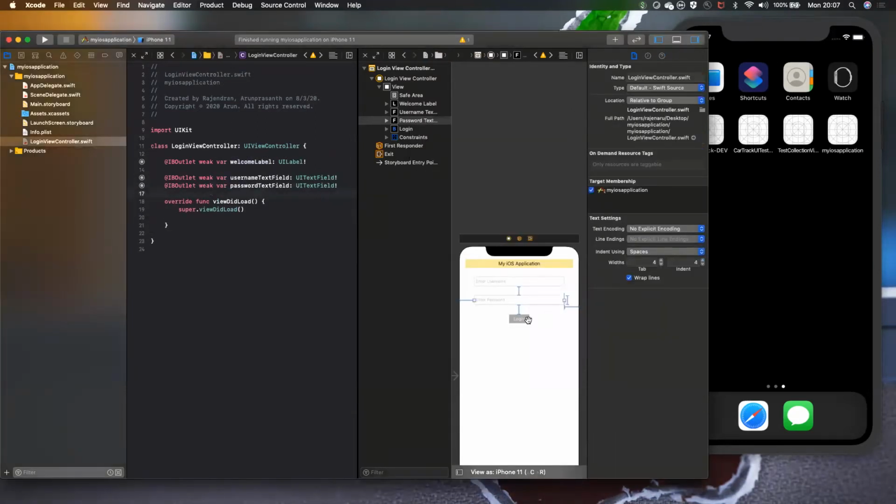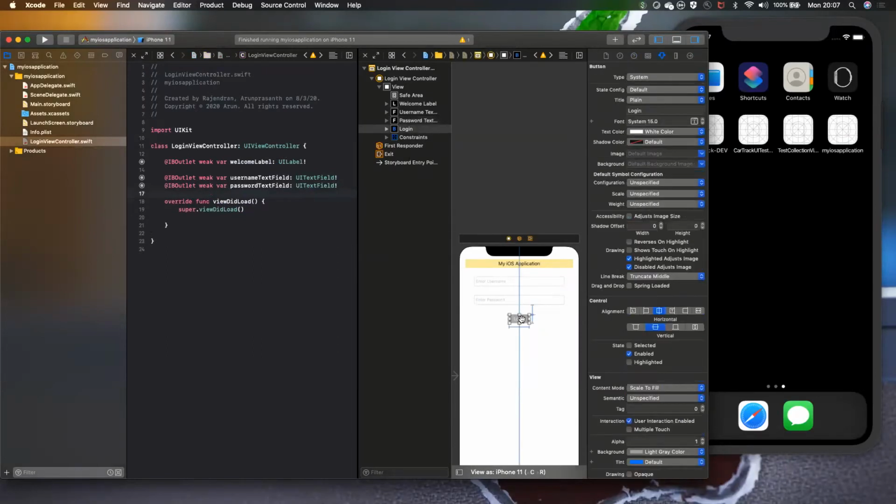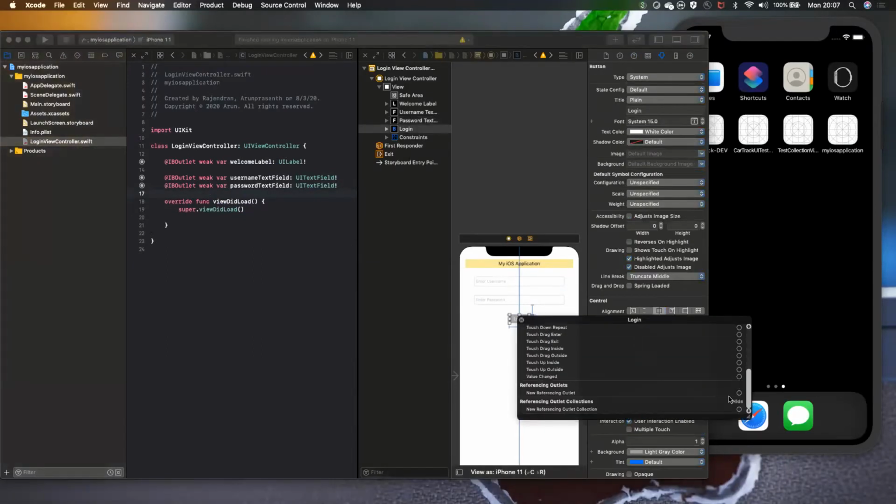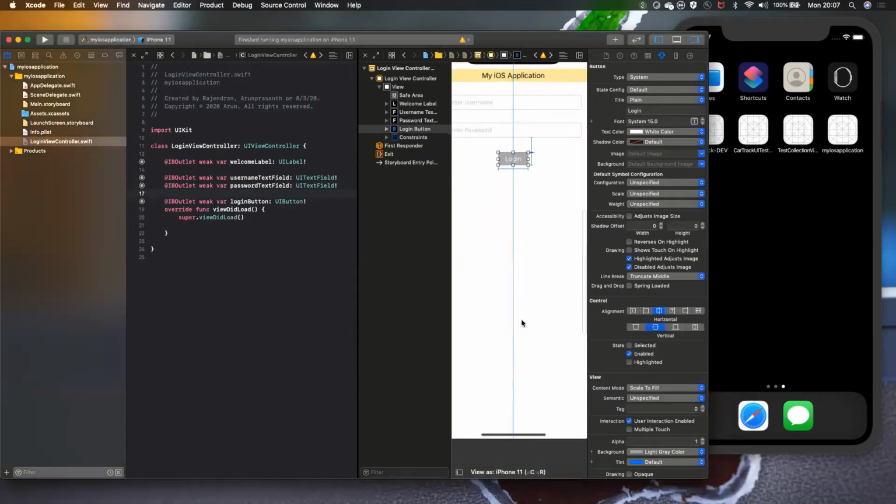And for the button, you need to do two different things. One is to create a referencing outlet. I'm just creating an outlet, login button. And the next thing you need to do is, when the user taps on this button, you need to trigger the action, right?